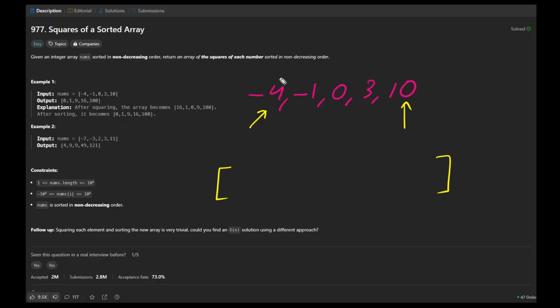We can look at these two numbers and ask, which one is more in absolute terms? The number that is more goes to the right. The number that is smaller goes to the left. Between the two of these, 10 is bigger. So the square of 10 can be stored in result from last to first.